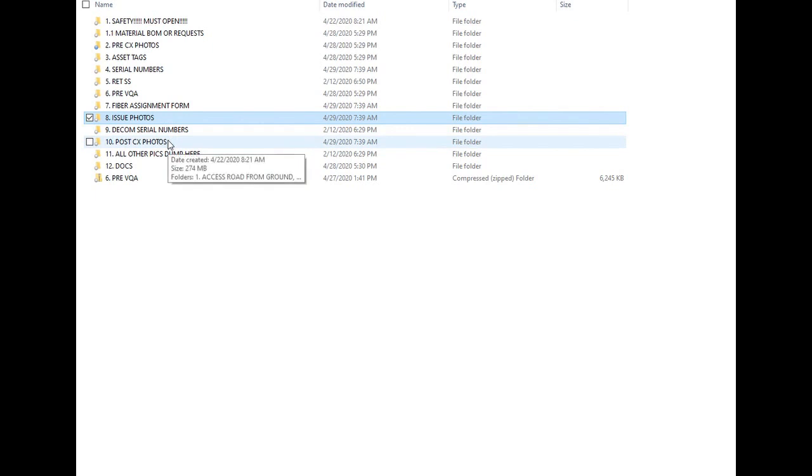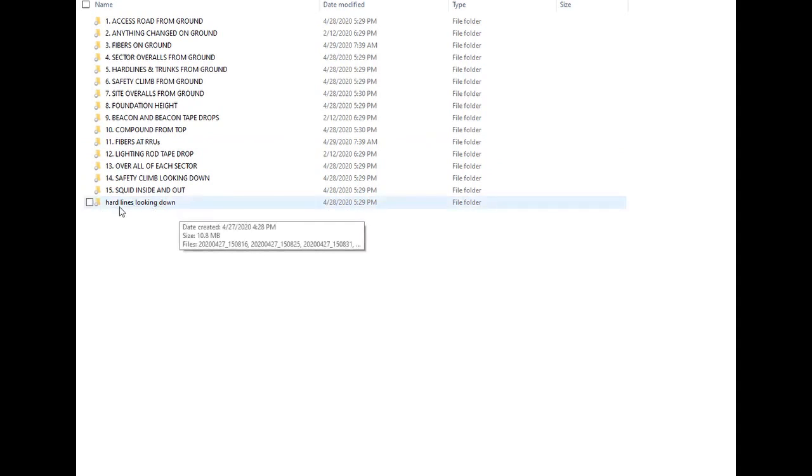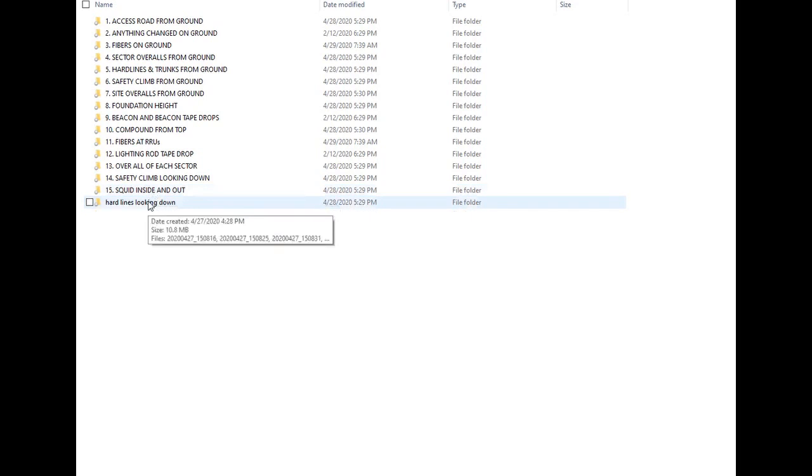Post-CX photos, if we open this folder it has 15 subfolders, and you can see hardlines looking down. They added this folder, but they should not do that. We should not be adding folders to this unless we talk to our CM beforehand and we all agree on what kind of folder we need.